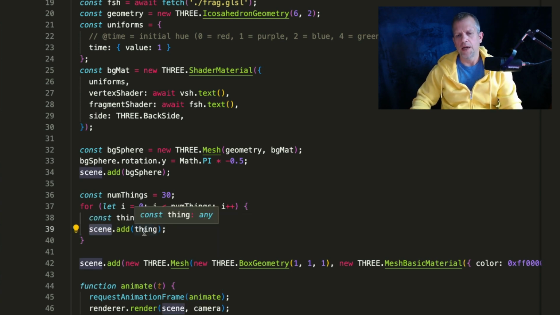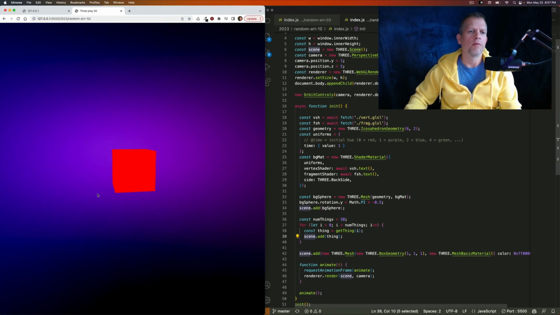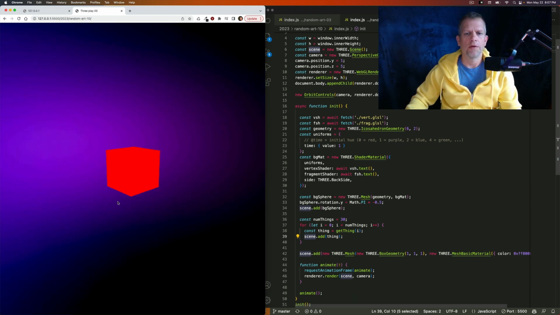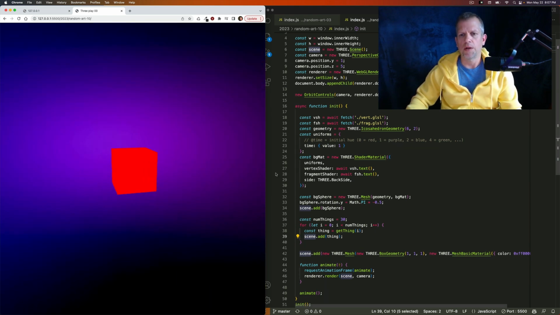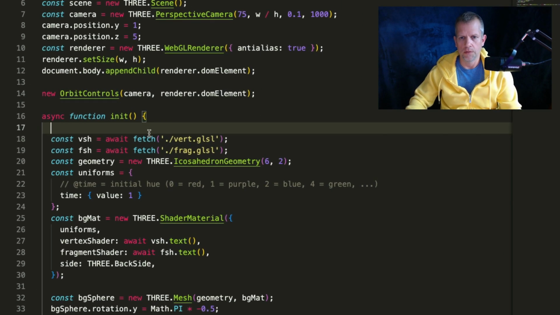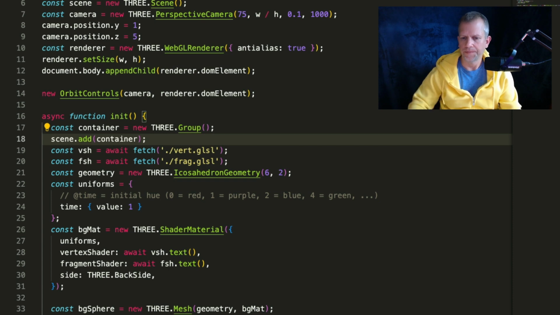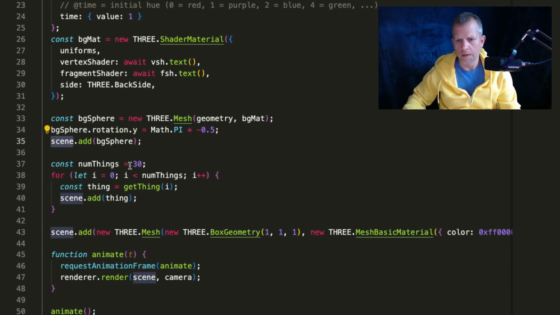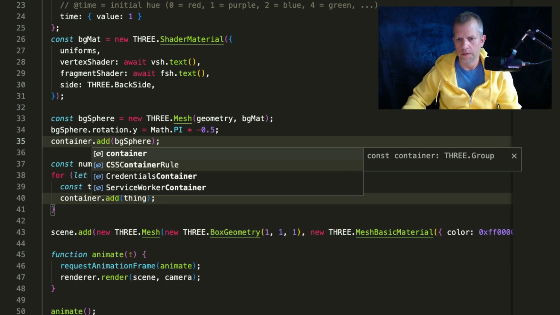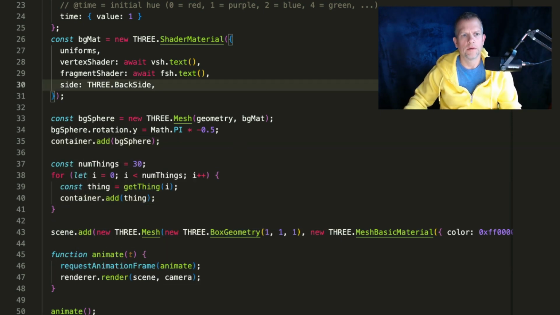And instead of actually adding it to the scene, I want to be able to look around inside of here. I can do that with the orbit controls, but I want it to happen automatically. So I'm going to create a container and add that container to the scene, like so. And now, let's add the container.